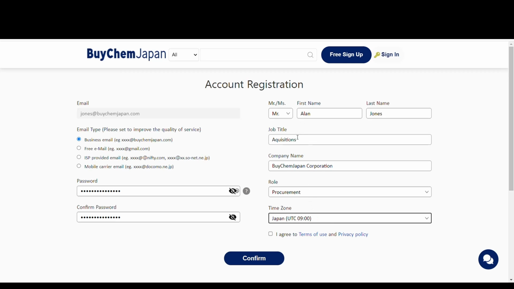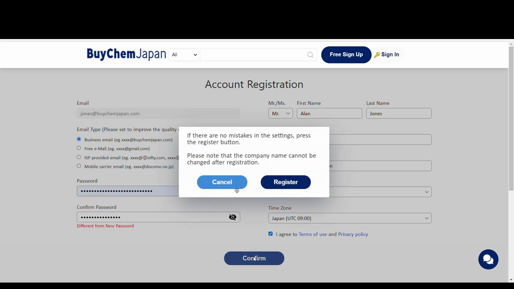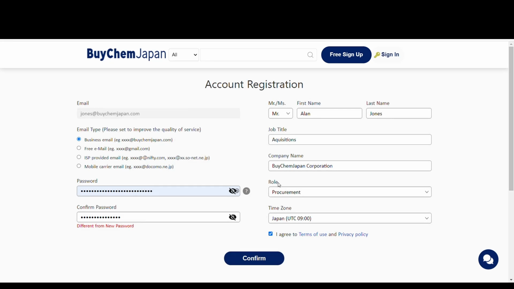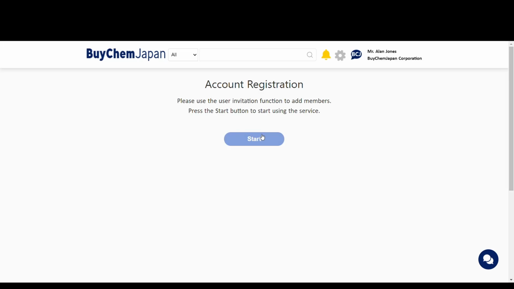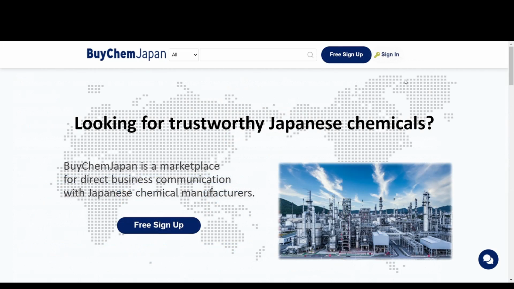With all this information entered, all that is left is to check the box to show that you agree to our terms of use and privacy policy. Now you can click the blue Register button to complete your registration and then click Start to begin using the website immediately.